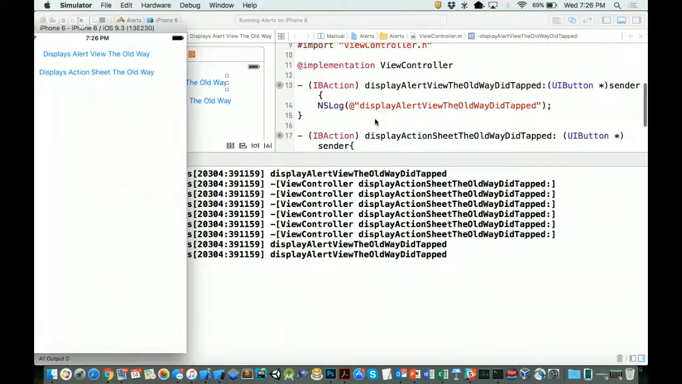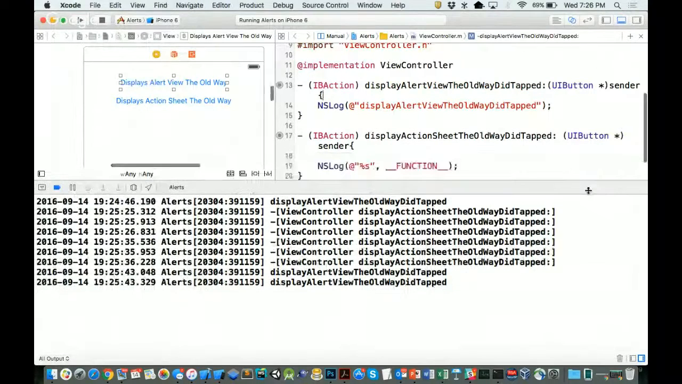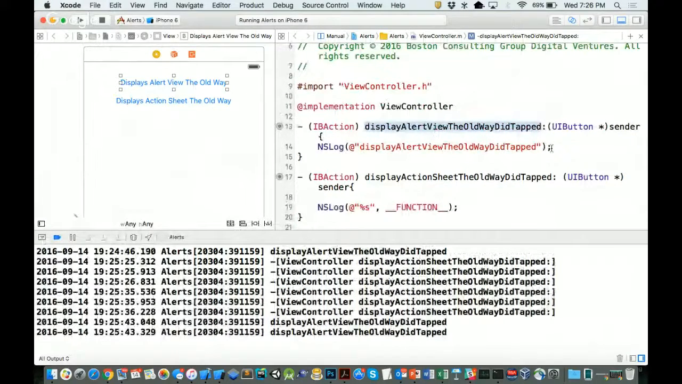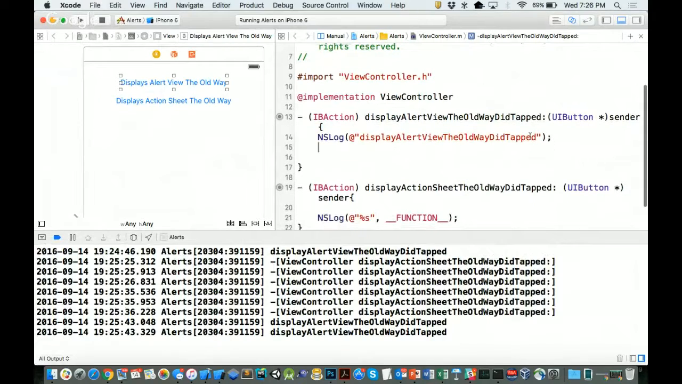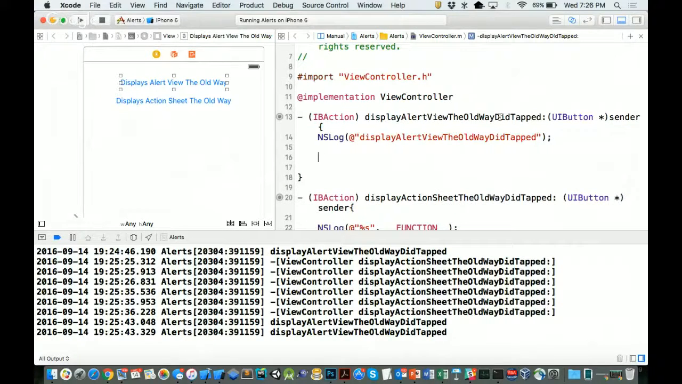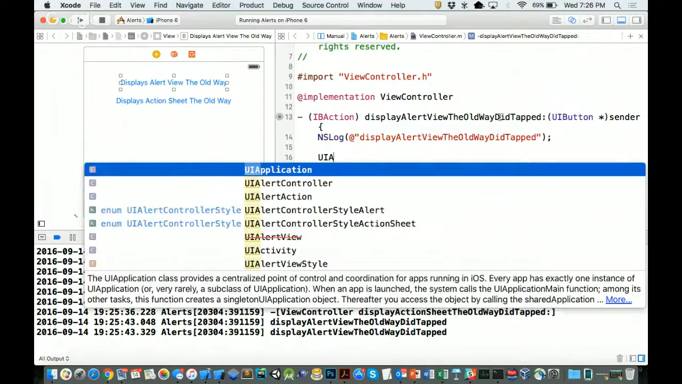Cool. So I have my IBActions connected. So let's talk about the alert view. To create an alert view the old way, basically we have this class called UIAlertView.